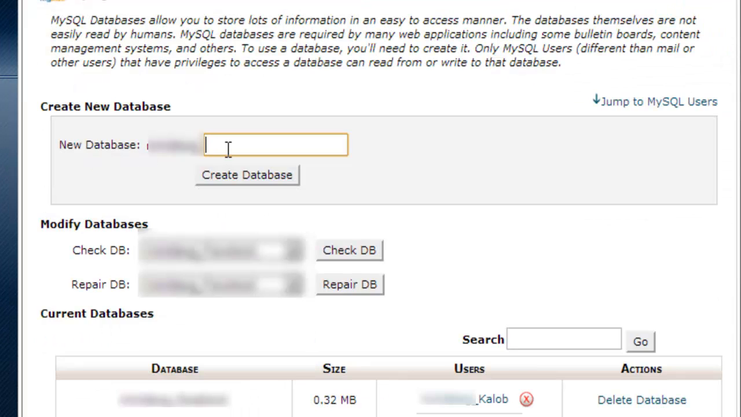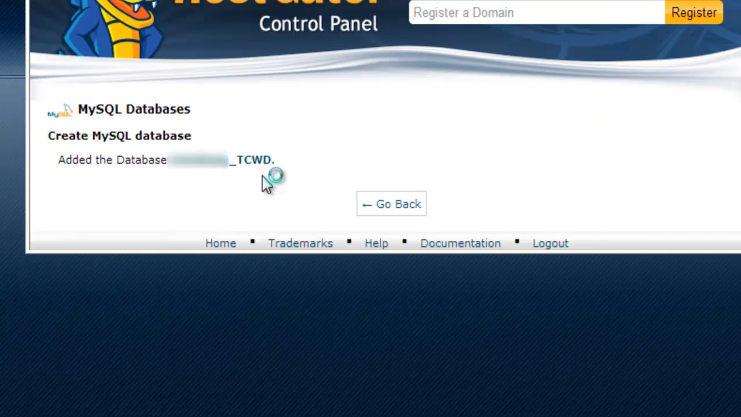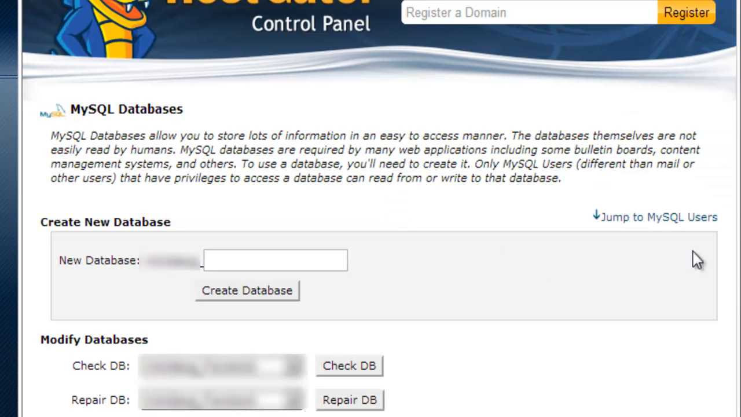We can create a new database here. It has a prefix of my username, and we're just going to write the database name. So it's going to be a prefix with, in this case, an underscore, and then the database name. So we're going to go ahead and create that database. It says that we added the database. Now we're going to go back.